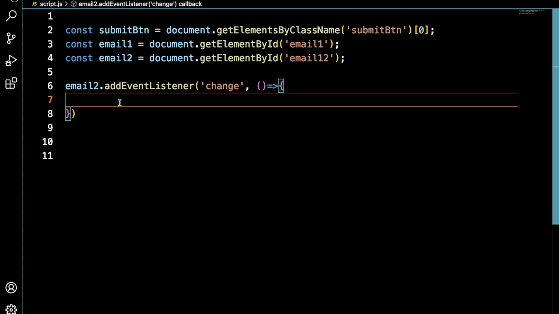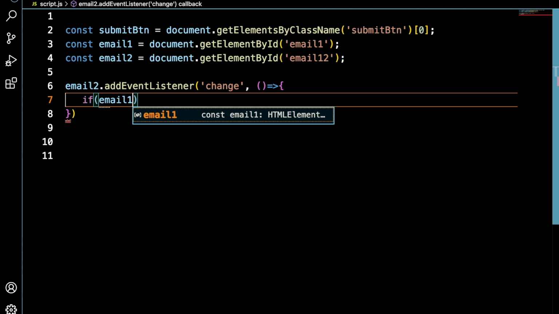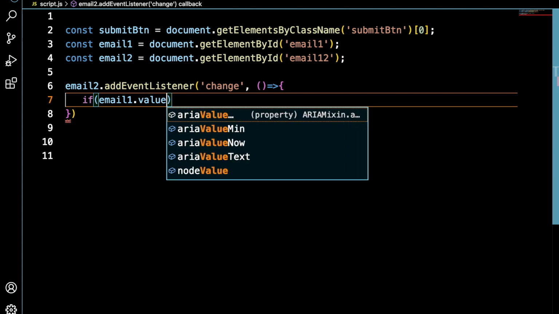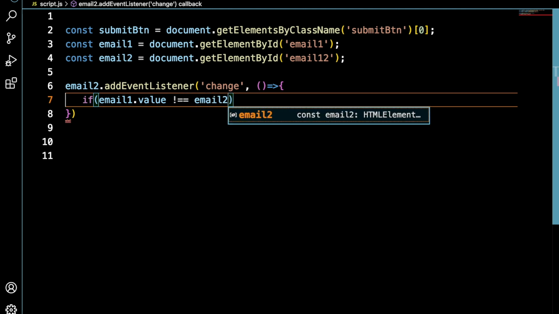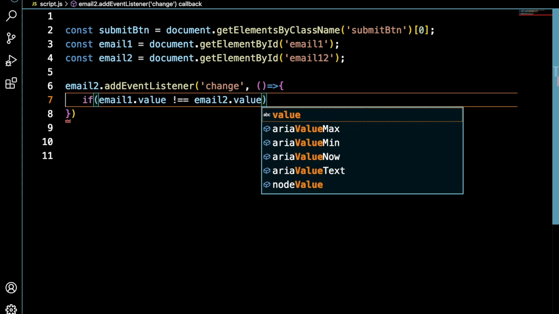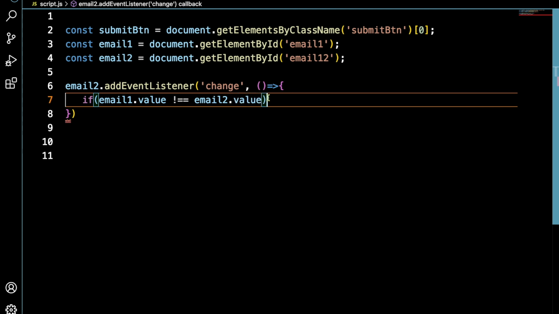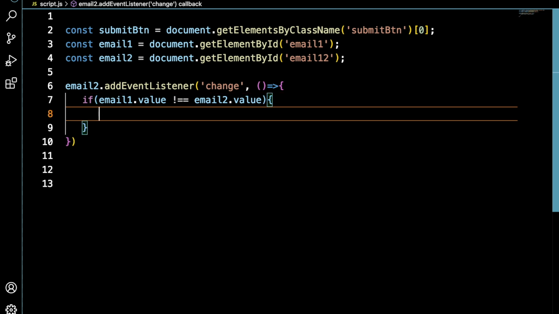So if email1.value is not equal to email2.value, what do we want to happen? We want to alert the user that the emails do not match. Emails do not match.